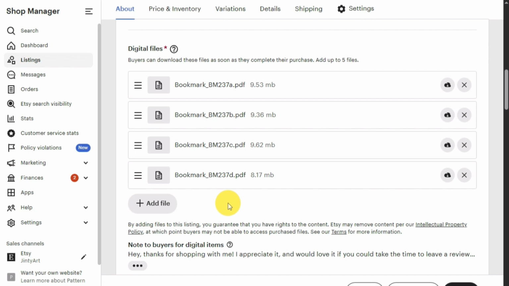This is a set of 16 bookmarks with 4 bookmarks per PDF. That's why there's 4 files. If I had more than 5 files, what I would do is upload my PDFs to something like Google Drive. And then the one PDF I would upload in here would contain the link to Google Drive where they can get their files from.